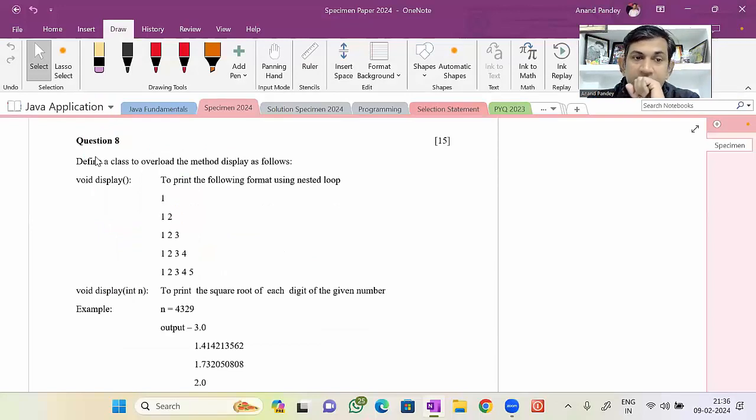Now question number 8, the last question of this question paper. Define a class to overload the method display as follows. Here there are two functions, void display and void display. You know what function overloading is? It is said to be method overloading or function overloading. We can define more than one function of the same name with different parameter lists. That is called method overloading or function overloading.